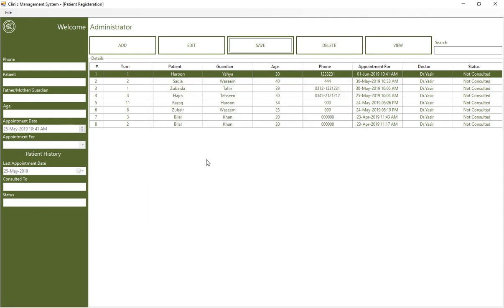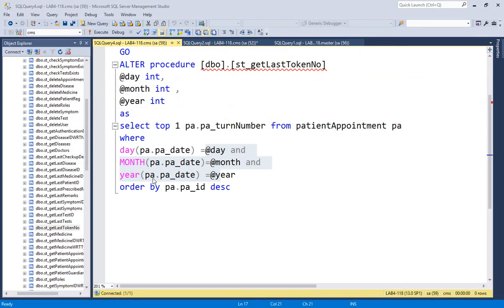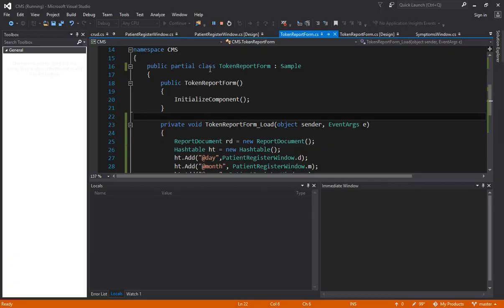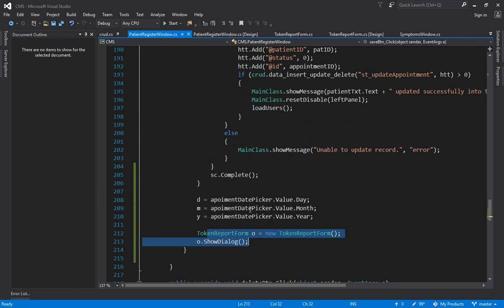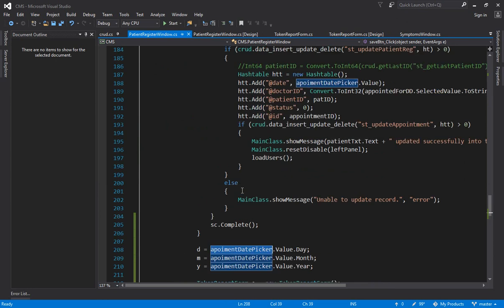Because what is happening, everything is fine, the code is fine, the report is fine, but the problem is you have passed the date in a wrong manner. Let me show you. Here you are passing the date from the appointment date picker. Yes, the problem is you are resetting the controls. Just because you are resetting the controls, the date is again going to today's date.